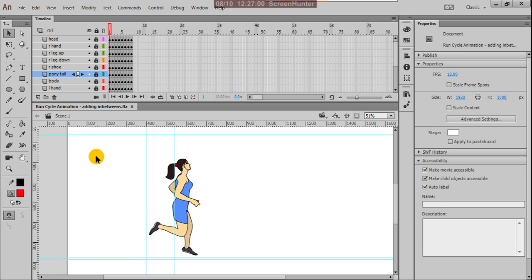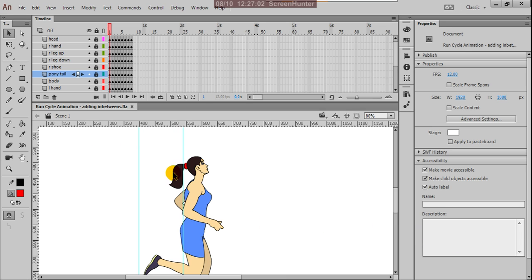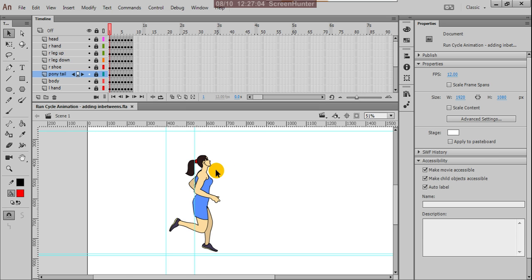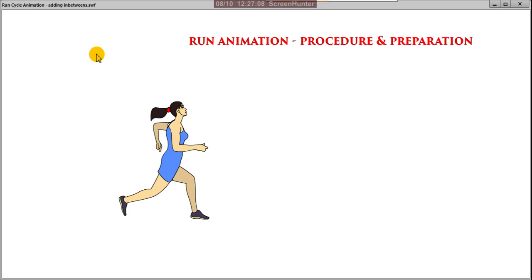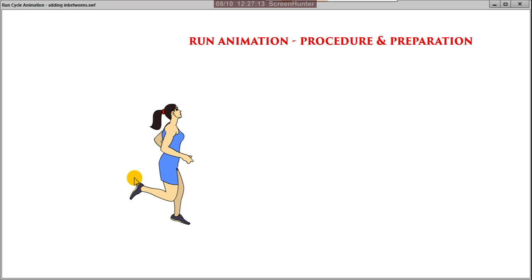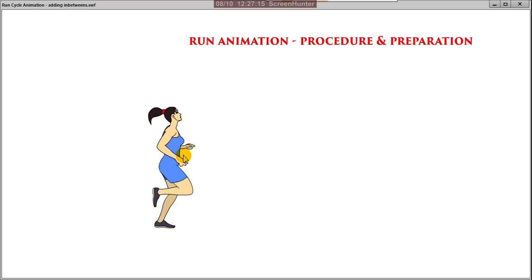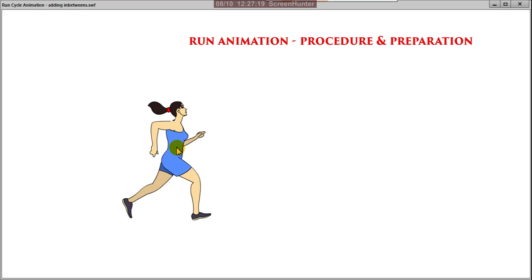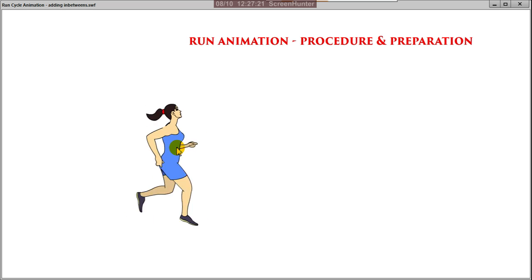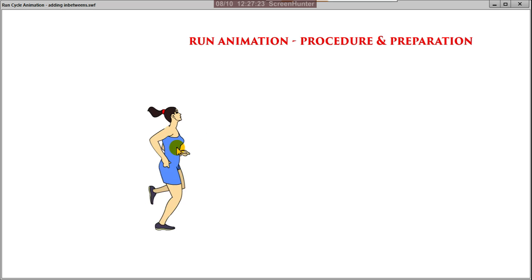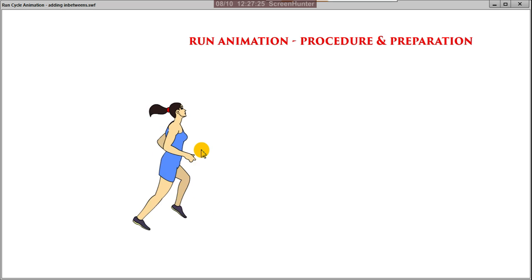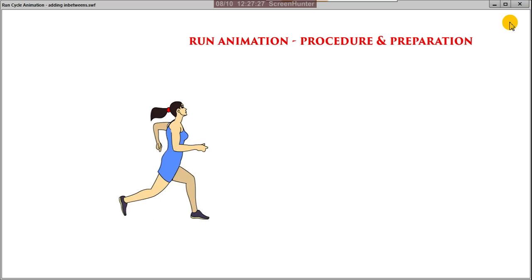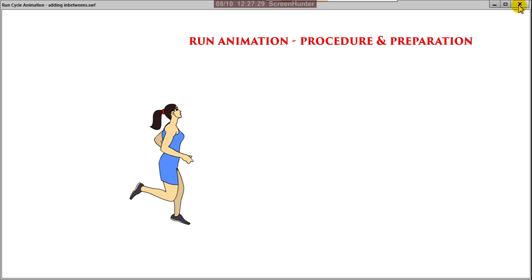Hi, today we are adding in-betweens to this run cycle animation. Suppose this is already done, we did this run cycle with hair movement. Because of the very fast and a bit jerky action, we have to add in-betweens. After adding in-betweens, the action will be smoother. So that is very, very important.